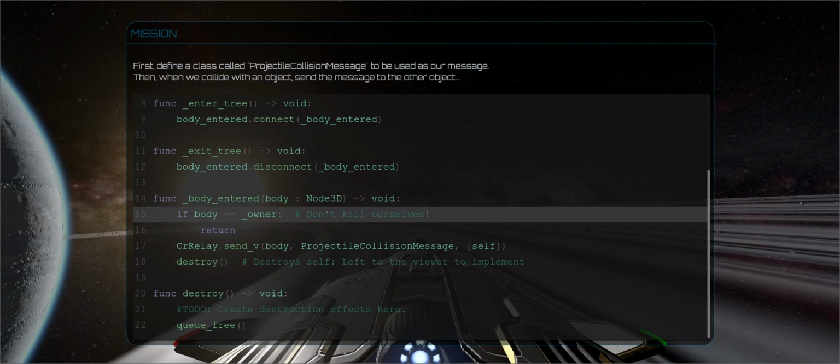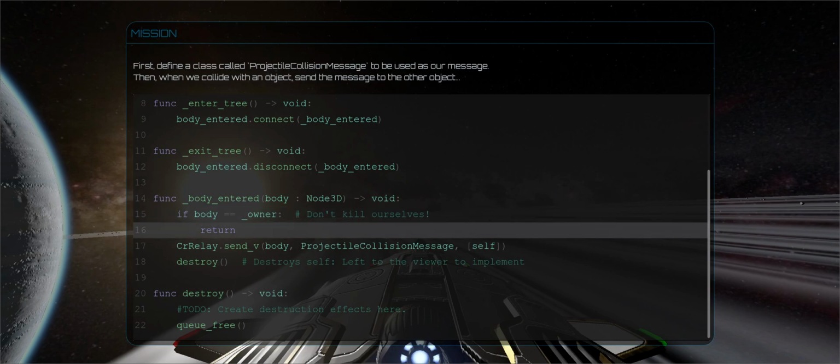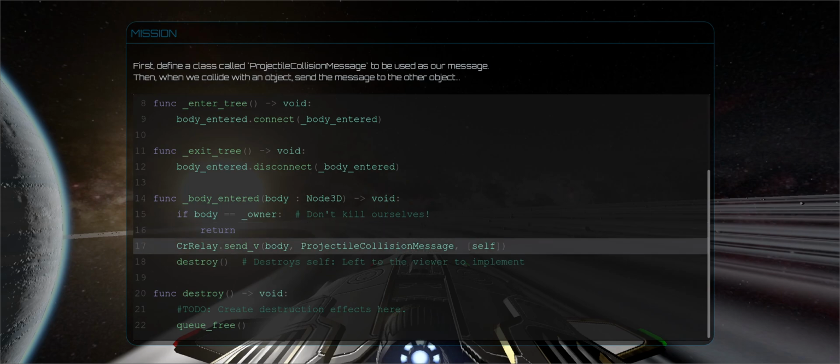So we just ditch out early in case the body equals the owner. We return, and that's that. Then we hit our CR relay, and this is where the magic happens. CR relay then calls a send V. It says, I'm sending the projectile collision message to body. Body is the collider on the other end.